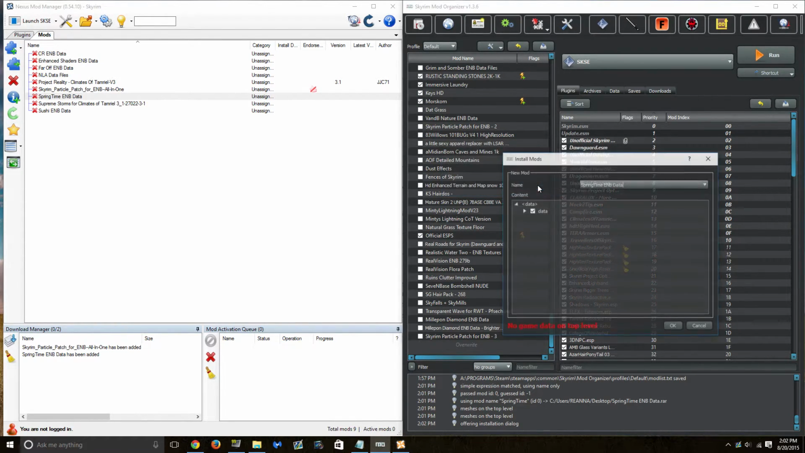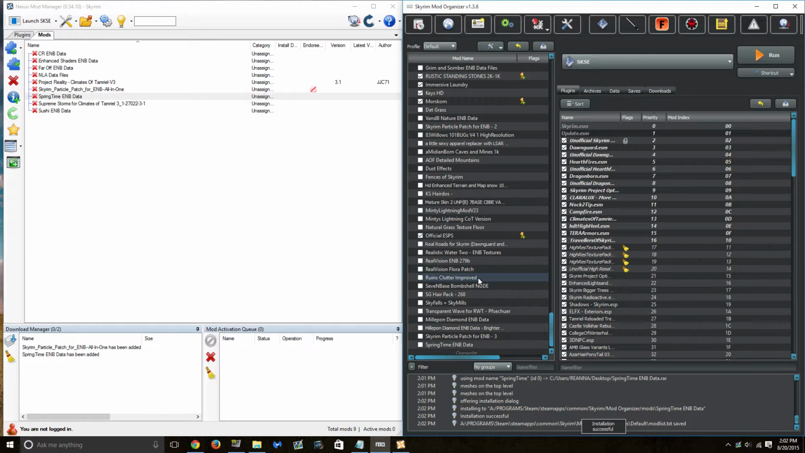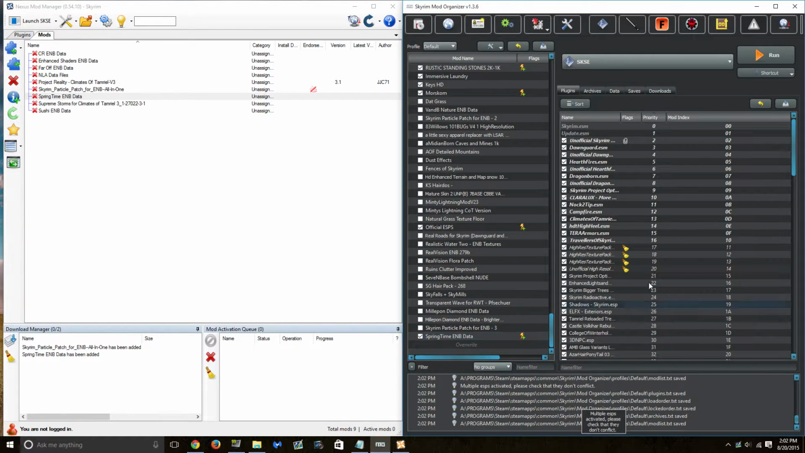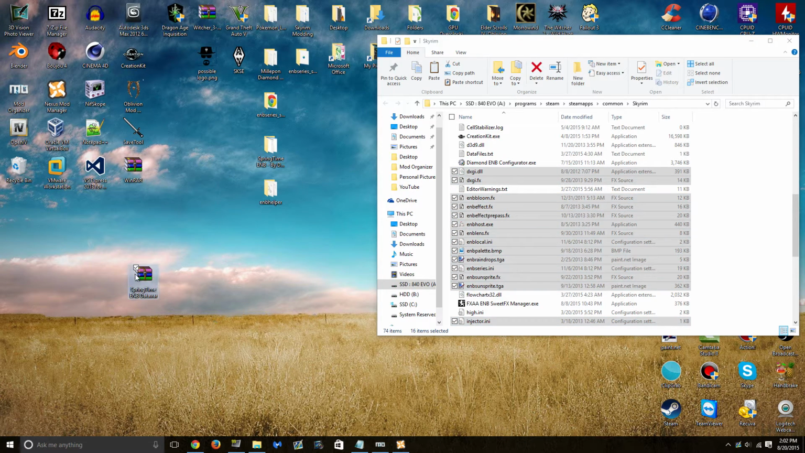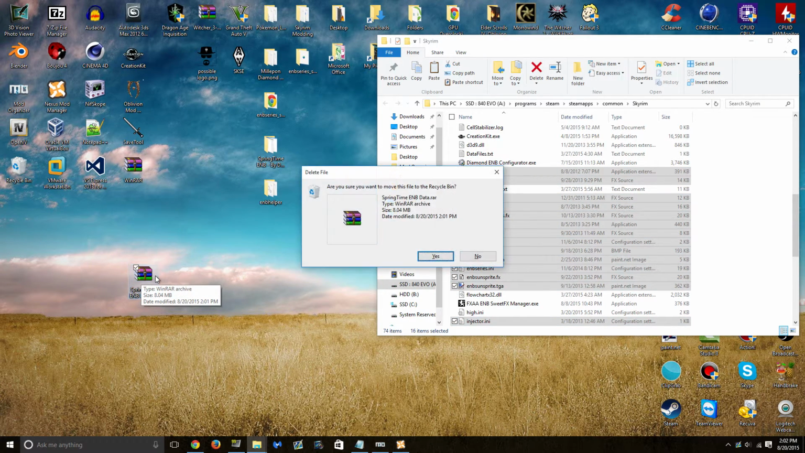Then go ahead and click on manual, and then right click on the data folder and click set data directory, and then click OK. Once you've done that, go ahead and check mark it, and then we can minimize your mod manager, and we can delete this SpringTime ENB data archive.